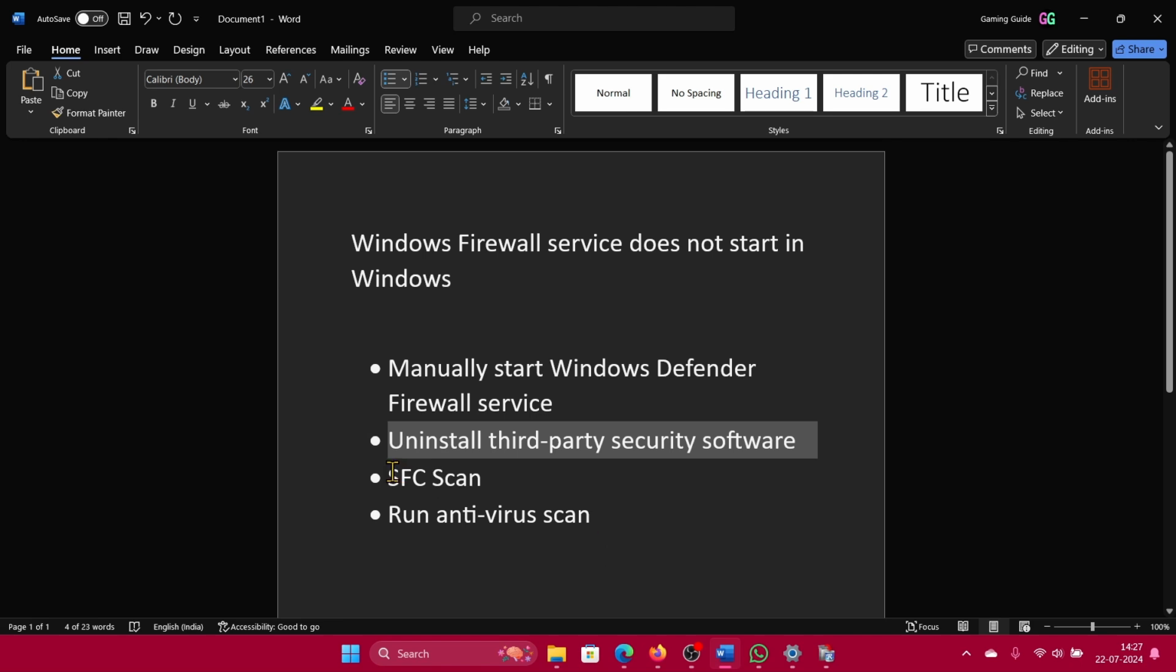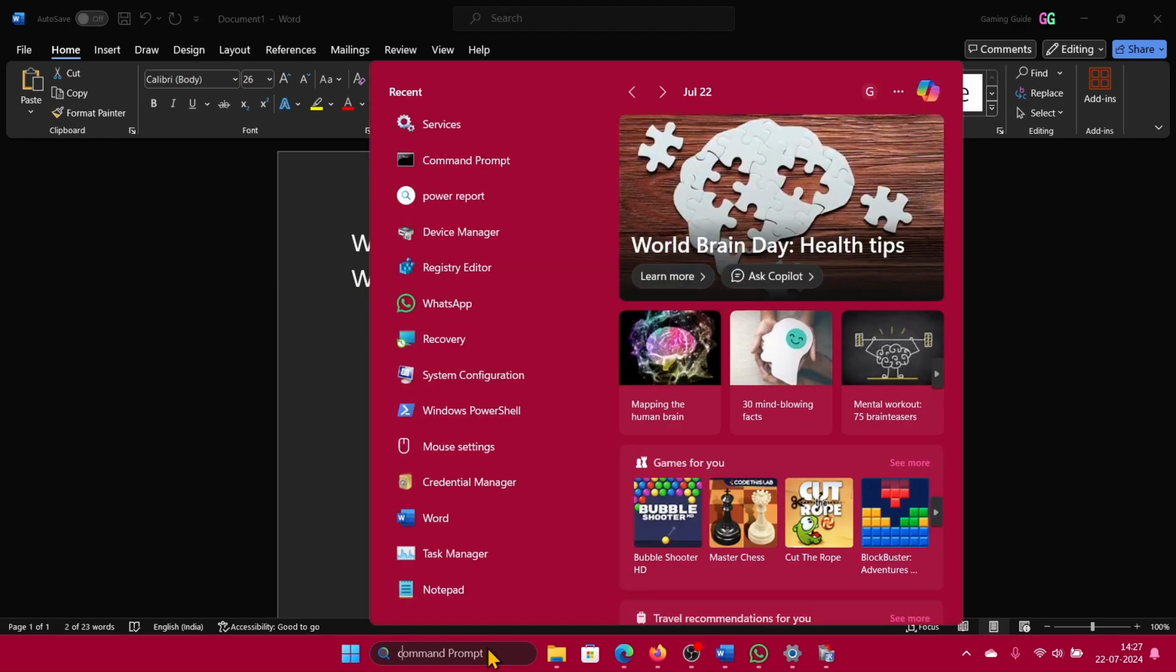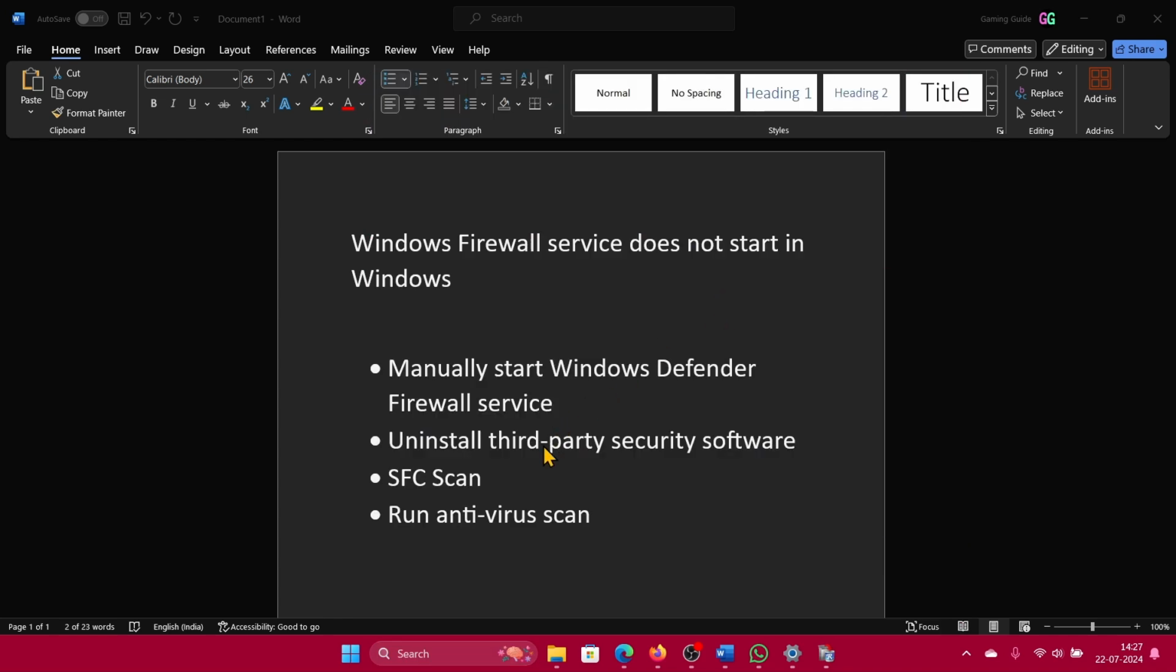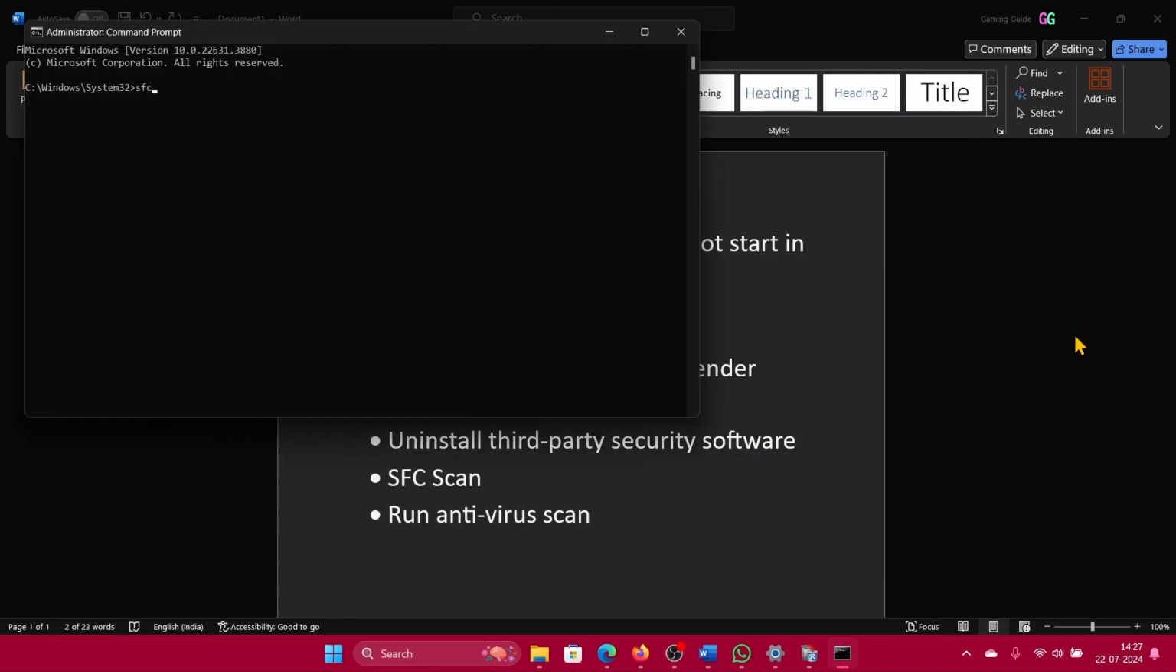After this, you can perform an SFC scan. So search for command prompt in the Windows search bar and click on run as administrator. Type the command sfc /scannow and hit enter to invoke the SFC scan.